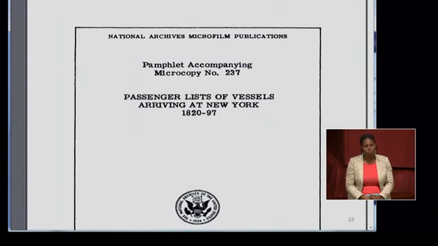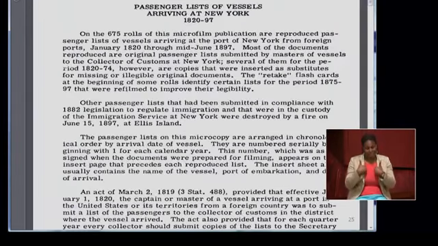Okay, so we're viewing the important details, and that takes us into what we call a DP, a descriptive pamphlet. Most of these are set up the same way, but not all microfilm have descriptive pamphlets. It just depends on the microfilm we're looking at. Here we have the passenger lists arriving into New York. They do have the title page, which is a standard thing you're going to see on the DPs.